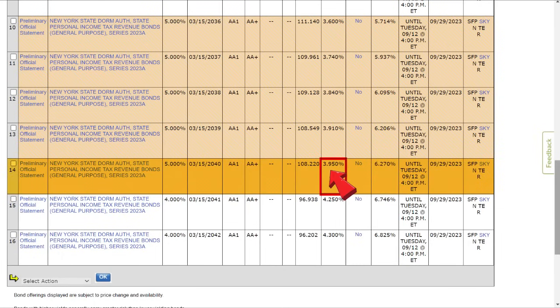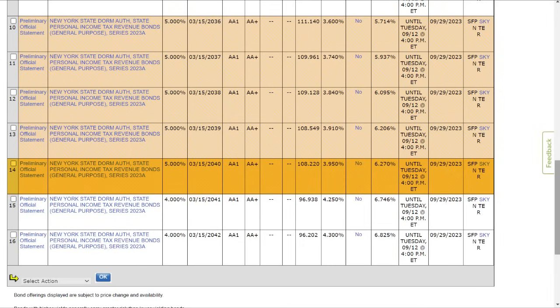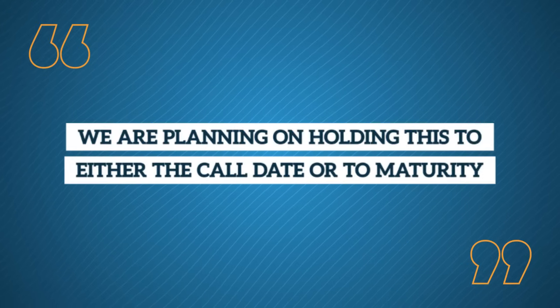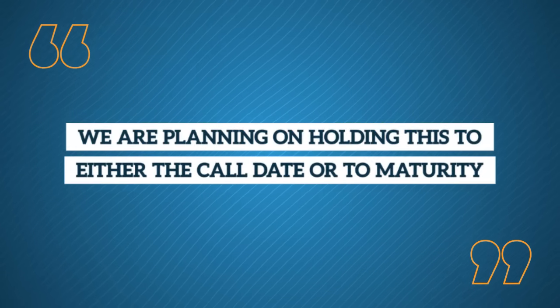As I mentioned earlier, we didn't cancel this order despite the repricing, so voila! We're getting a 3.95% tax-free yield for at least the next 10 years on this muni, or a tax equivalent yield of 6.27% in our case, which is pretty good in my mind considering the yields on other 10-year fixed income options out there at the moment. And if this muni gets called anytime after the first call date in 10 years, our resulting yield will be even higher. And yes, we are planning on holding this to either the call date or to maturity.